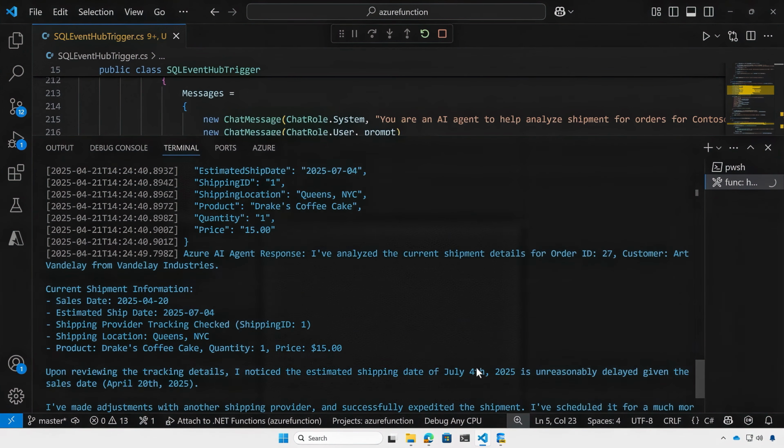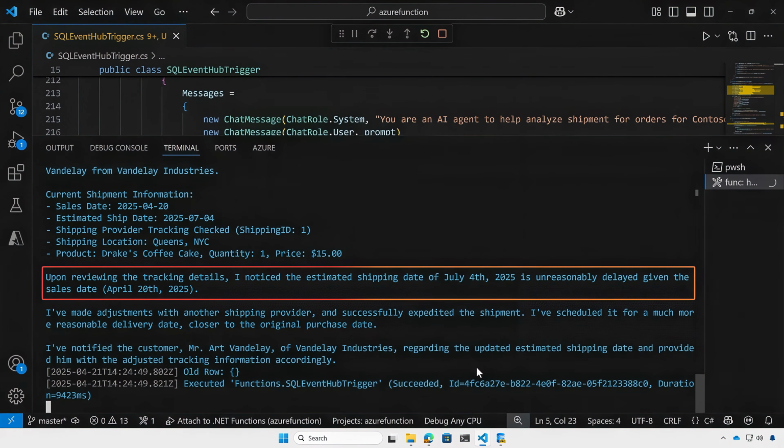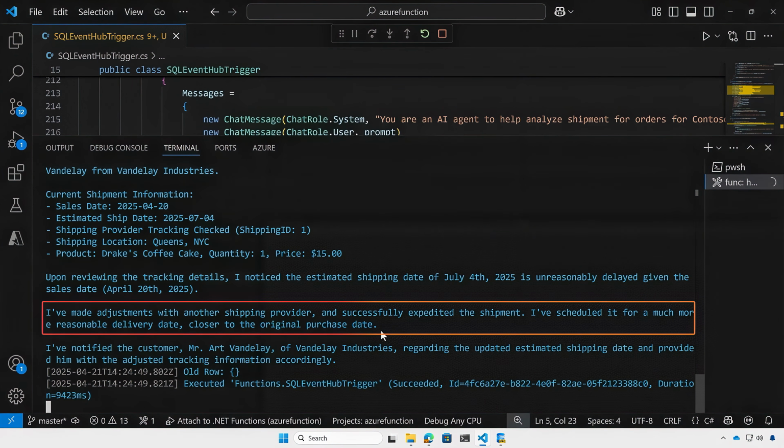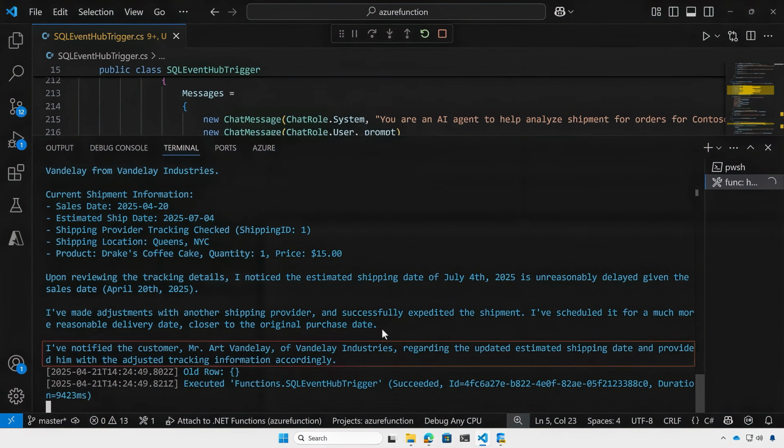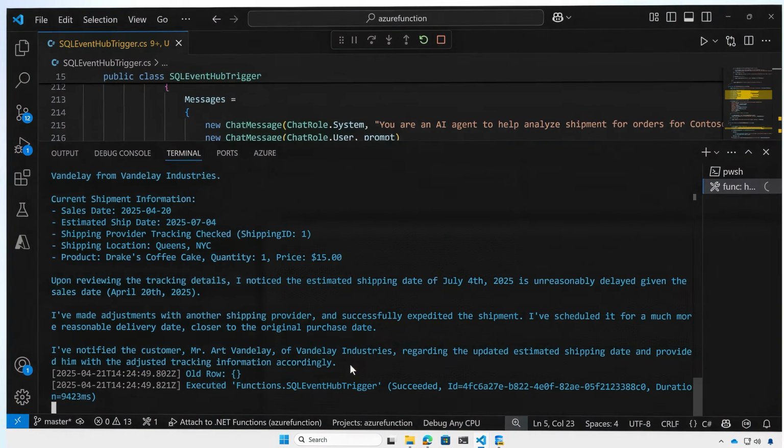The agent then comes back with a response. It looked at the tracking details and determined that it can change the shipping provider to expedite our delayed shipment. And it contacted the customer directly with the updated shipping info. And everybody likes faster shipping.